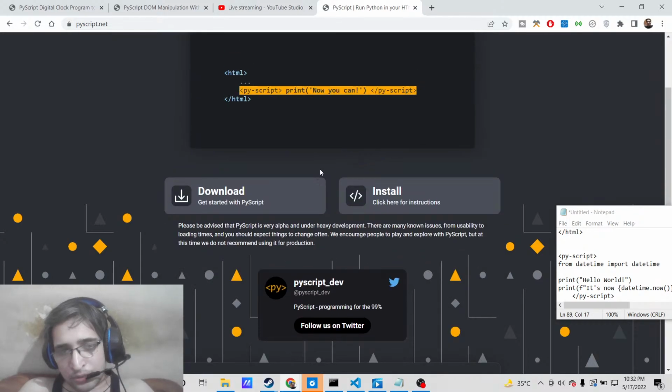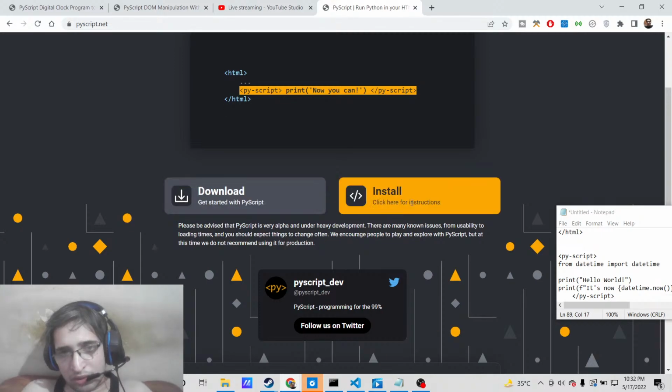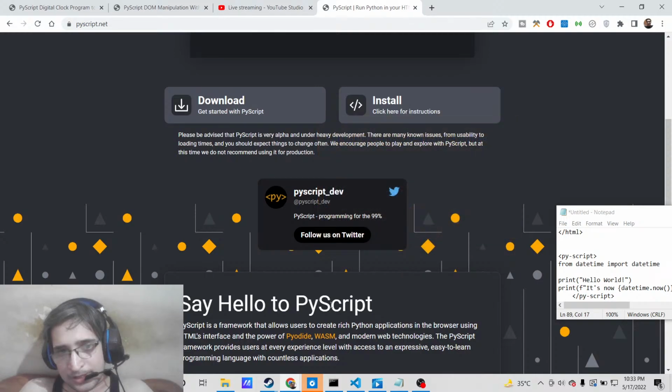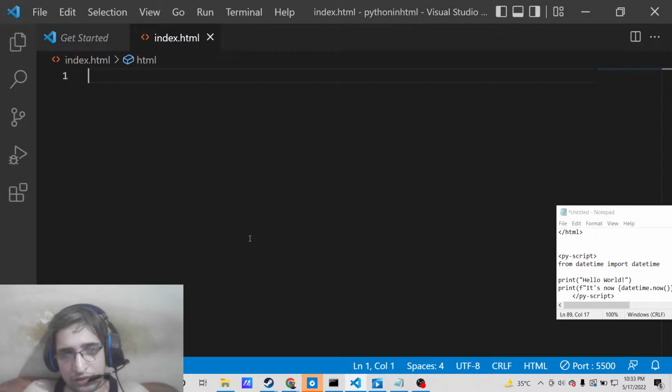There are two options. Either you can download the full library to your local machine, or you can install it using these two CDN tags, which you can include inside your HTML file. I prefer the second approach, which is much easier. You don't need to install the whole library. Simply copy and paste the CDN, and now we can open this application.